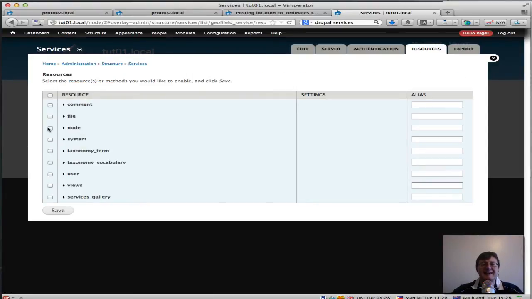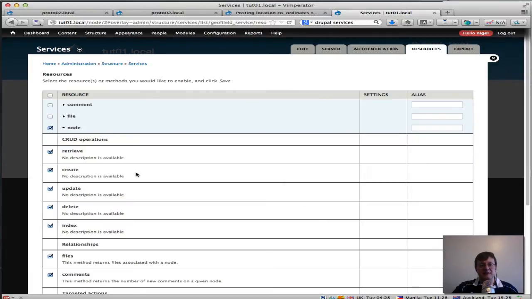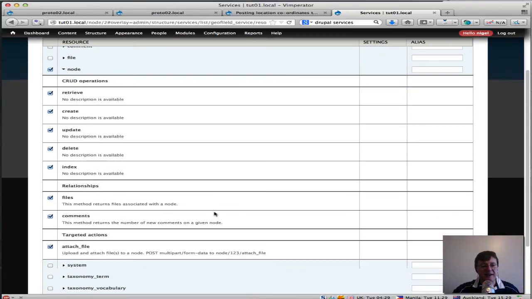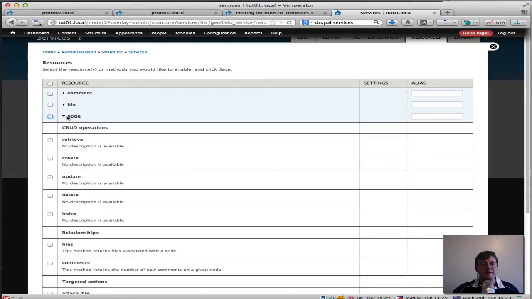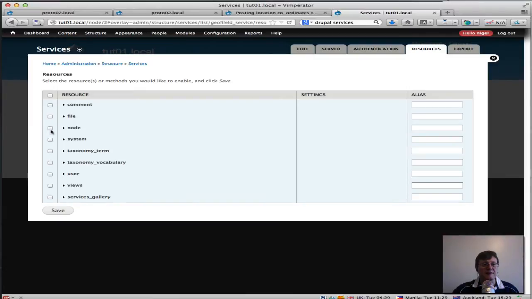Okay, what we're going to select here is a node, because we've actually created a content type with our Geofield. So to get to that, we just need to select the node. And what we'll need to do is, when we're entering our address, we'll need to select the address of that particular node, put the node ID for there. Okay, so it gives us all CRUD operations here. We don't need to make any other changes as such. We're only going to be using the node, so that's fine. Okay, so we'll select node and save that.